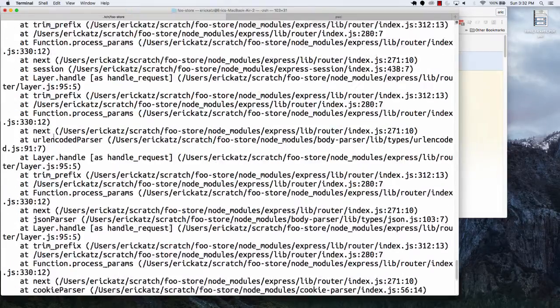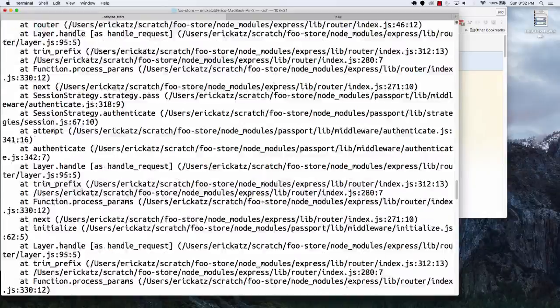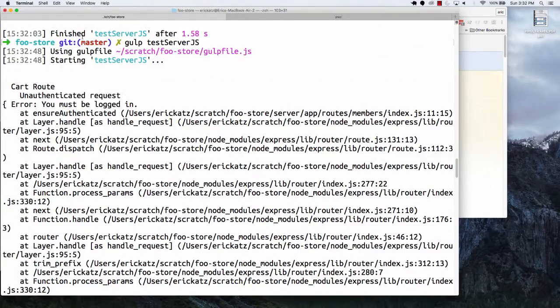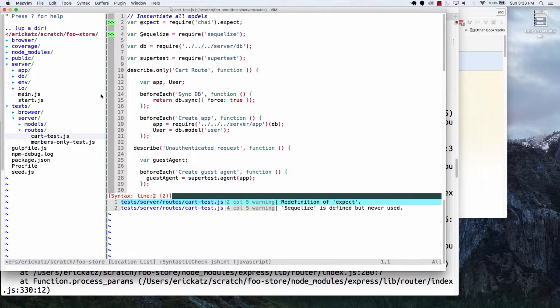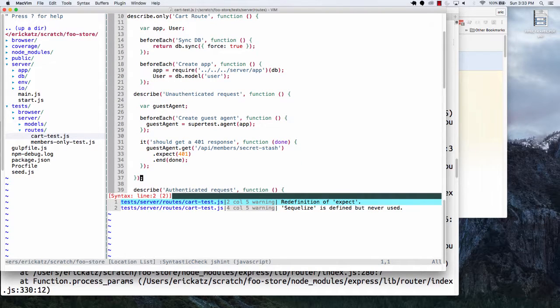And if we end up scrolling up here, there's a lot of stuff that pops up because we expect to get an error, but you'll see it says cart route with an unauthenticated request. Now, what I'm going to modify here a bit is that the first thing I'm going to do is change my route.